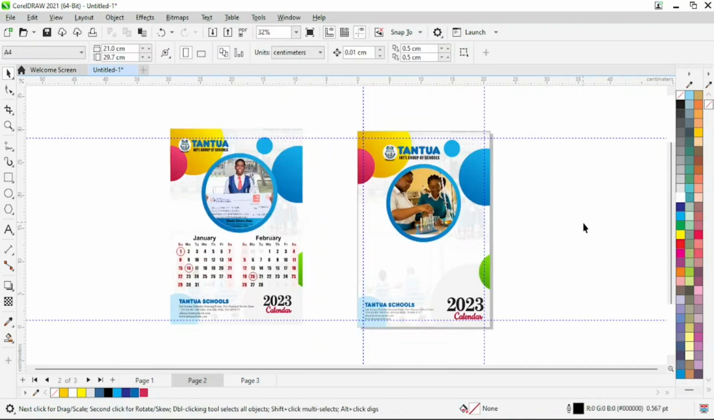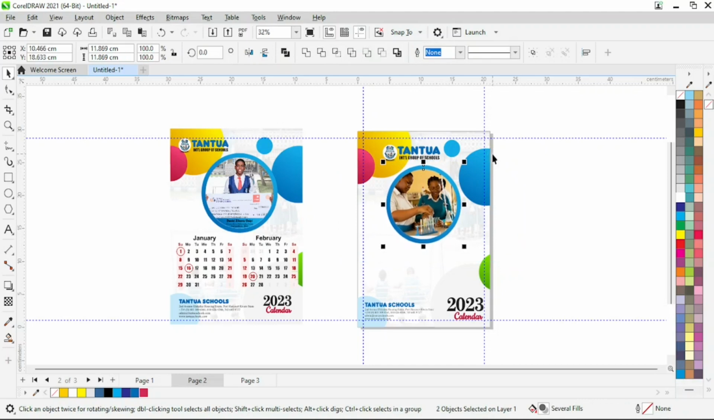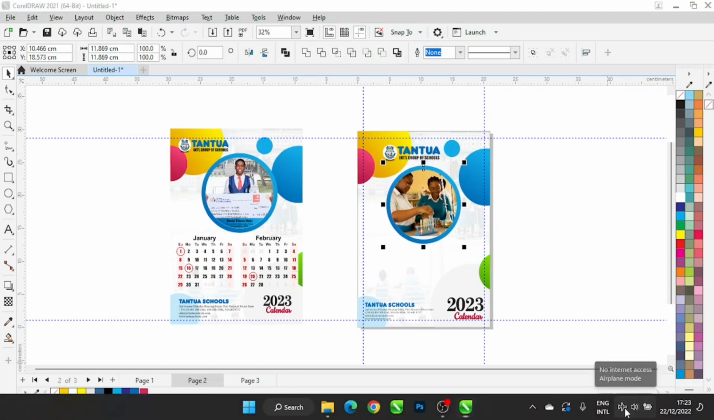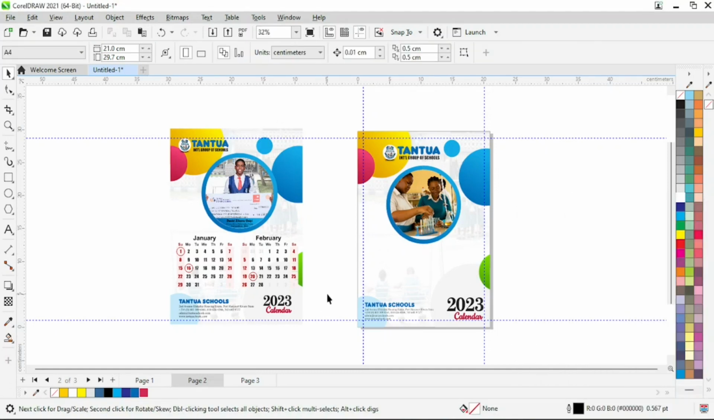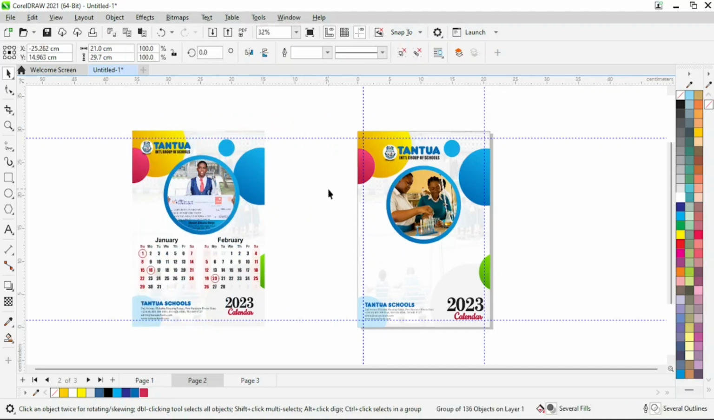So what I'll do next is go and download a 2023 calendar. You can go to Google and download a 2023 calendar. For me, I've already done that, so what I'll do next is just open it.